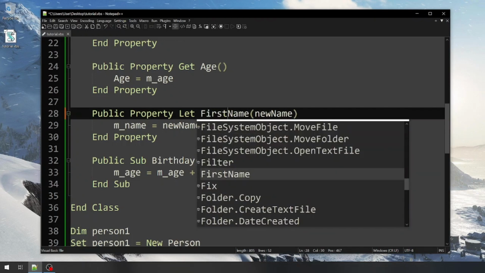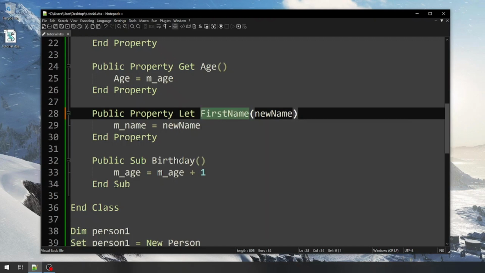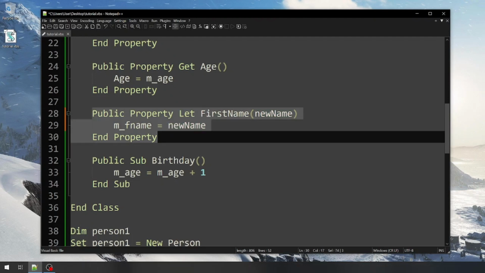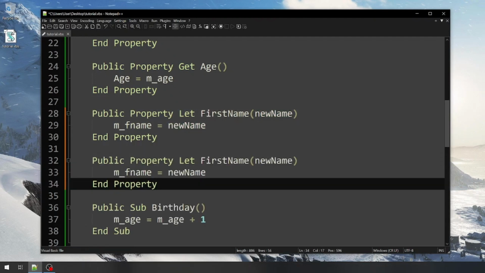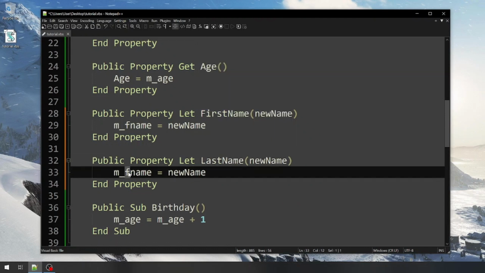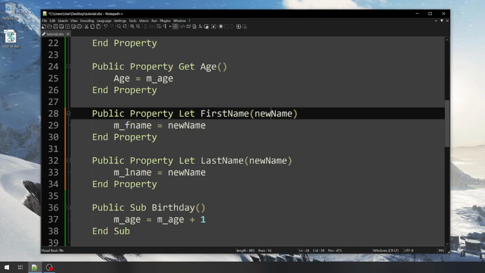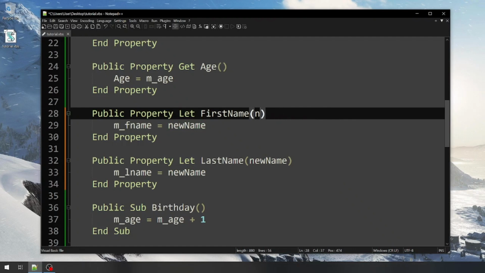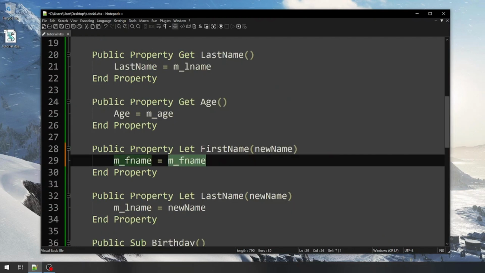So we'll change this to first. Again, this will be our internal first name property equals the new name, and we'll copy this, and we'll call this last name. And this will be last name. And you could change this, these can be whatever you want, right? So name first or first name, etc., as long as the names don't conflict.